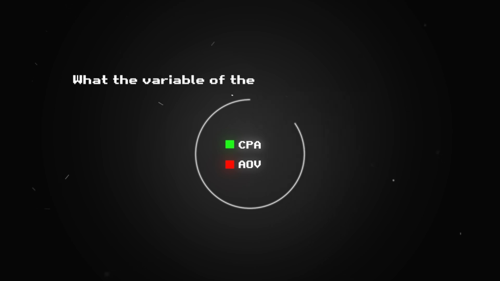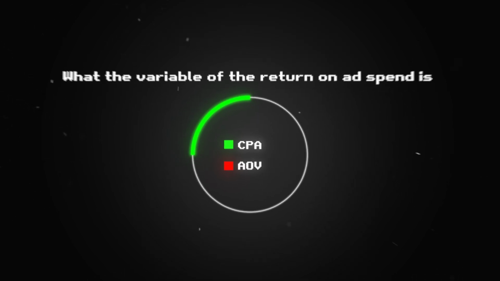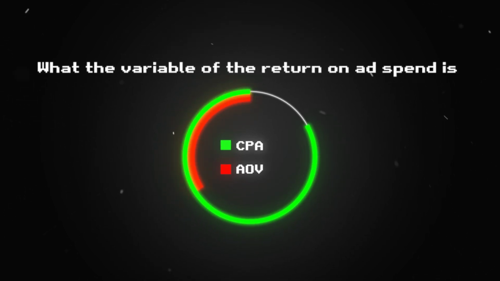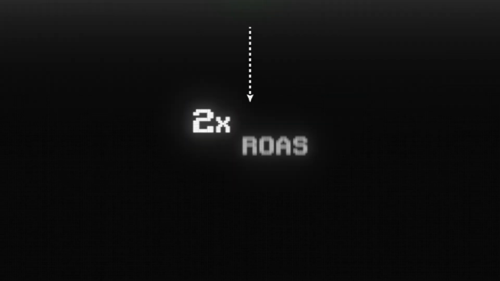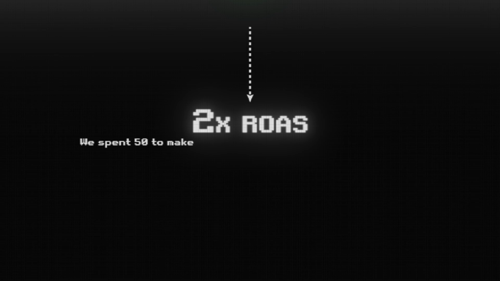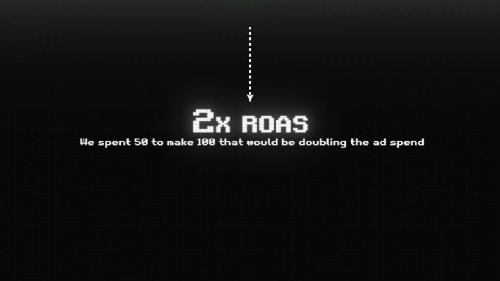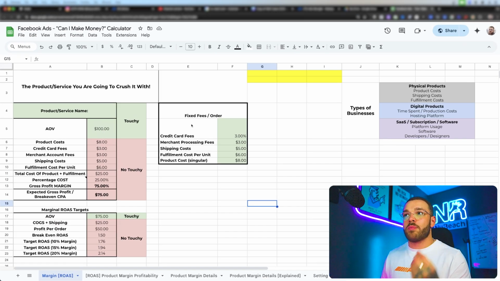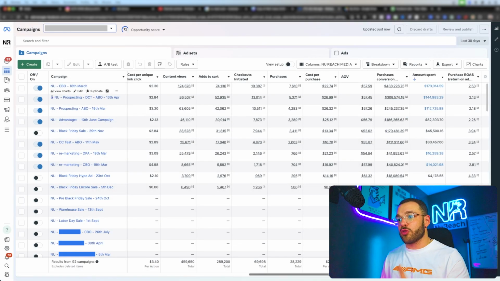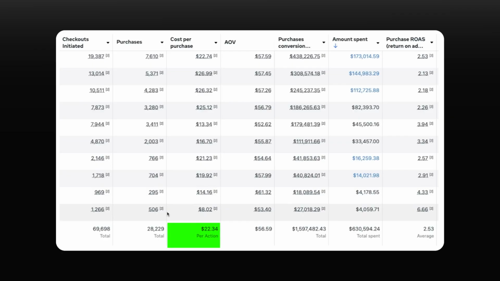Now, the variable of the return on ad spend is going to be the cost per acquisition compared to the average order value. So in this example, $100 AOV, if we're acquiring a customer for $50, that would be a 2x return on ad spend, right? We're spending $50 to acquire a customer and we spent 50 to make 100. That would be doubling the ad spend. And so literally all that number is, comparative to each brand, is how much we're spending to acquire each individual customer. So for this brand right now, we're spending $22 to acquire a customer.